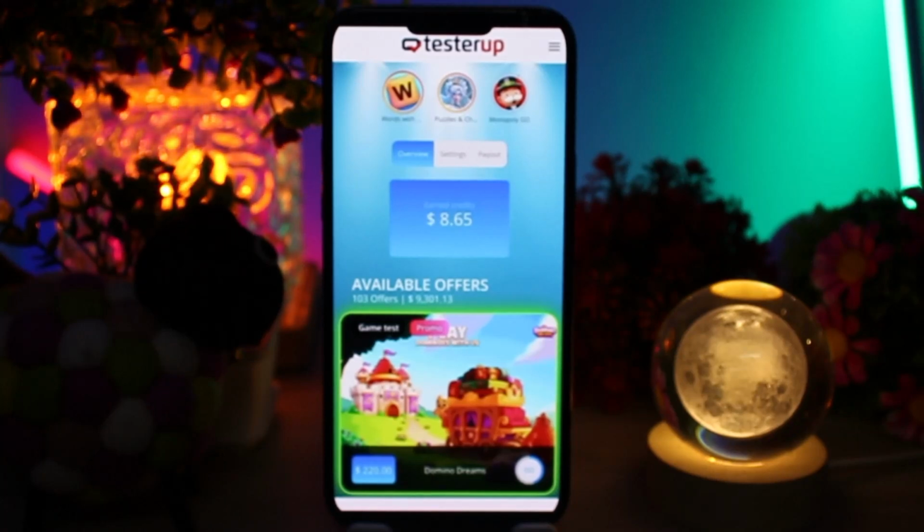Now in Settings, tap Withdraw, Cash Out, or Payout. Choose PayPal, select the amount or withdraw all. Tap Confirm. You will see a message saying your withdrawal request is processing. Payment usually takes a few days to process. Once completed, the money will show up in your PayPal account.